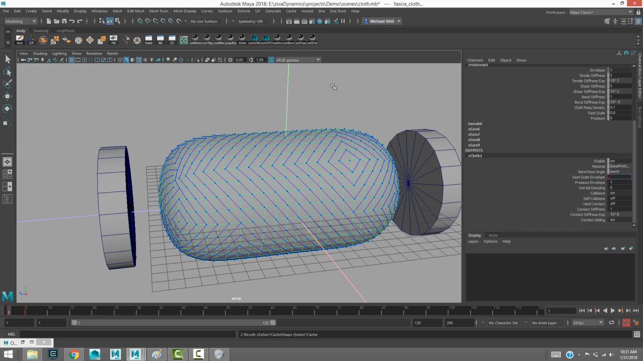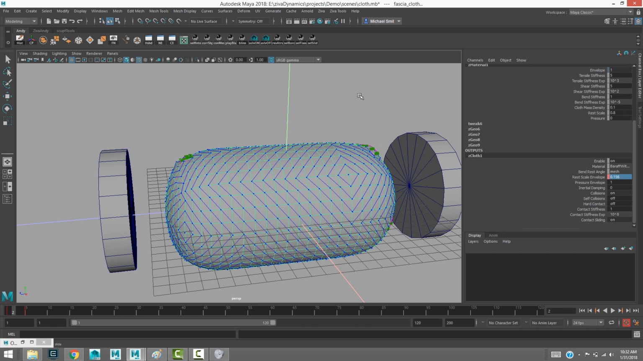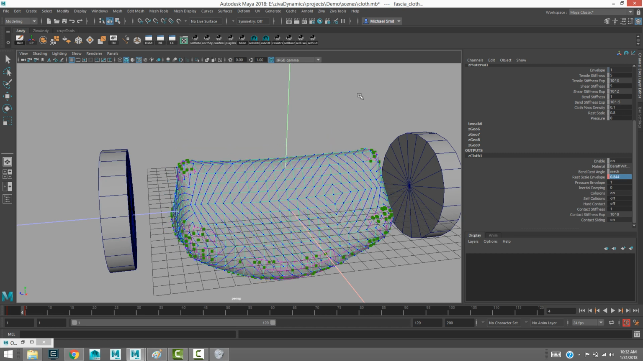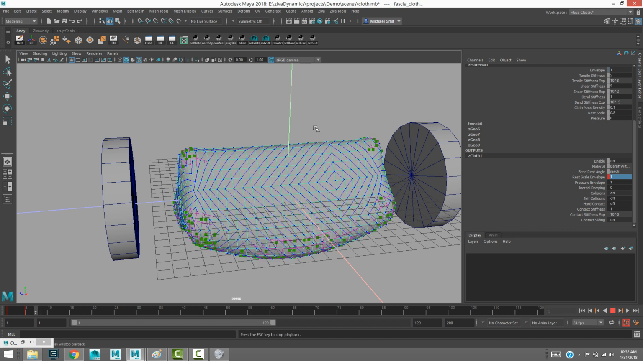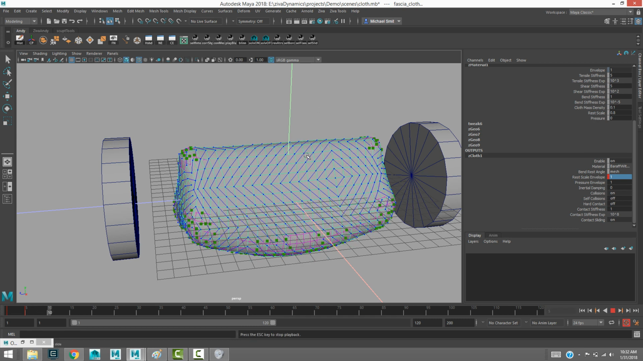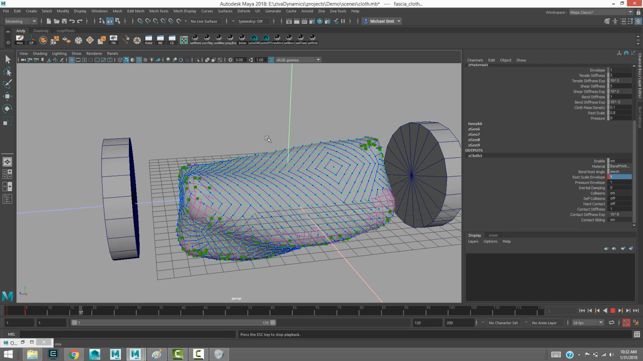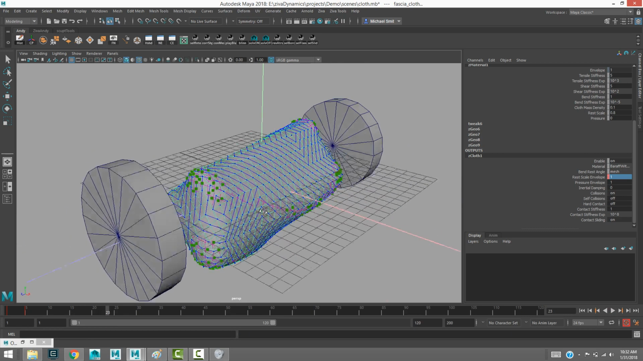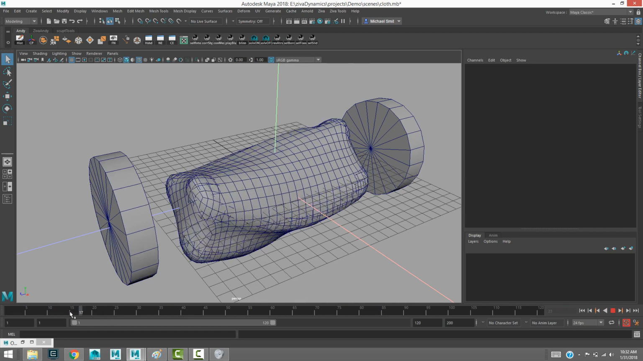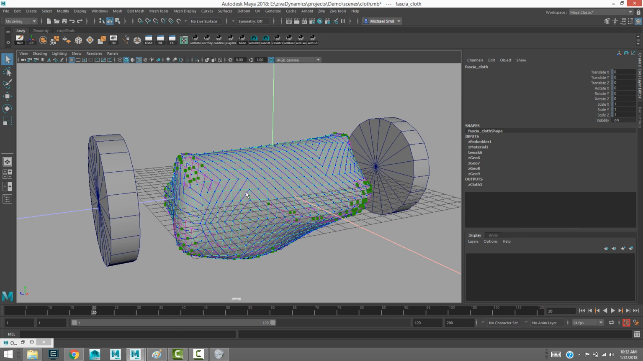Now if I step through a few frames, you can see that over time the effect is coming in. So if I just play this back now, cool. You basically get the idea here, where that cloth is shrinking down over the underlying objects.